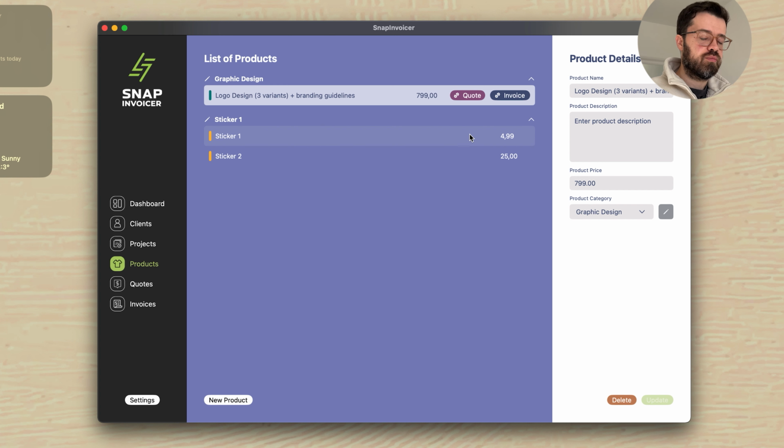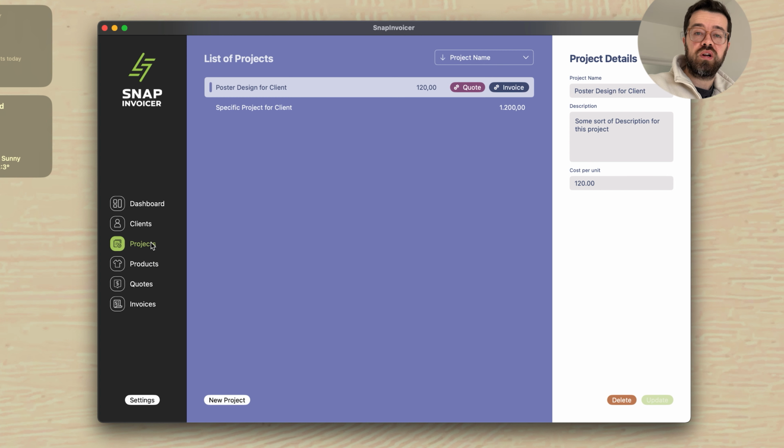But you will have products that don't change, and you can include them as many times as you want on quotes or invoices. That's where projects come in, because perhaps one of your clients needs a very specific or tailored project that doesn't fit with your products, and you don't want to include it in your product database. That's where you create a specific project. Let's say a client requests 6 Christmas posters.